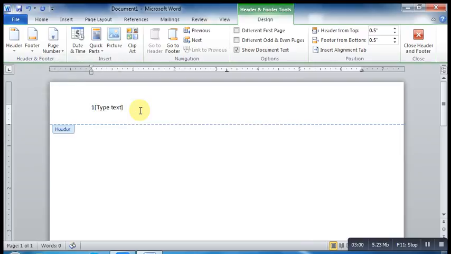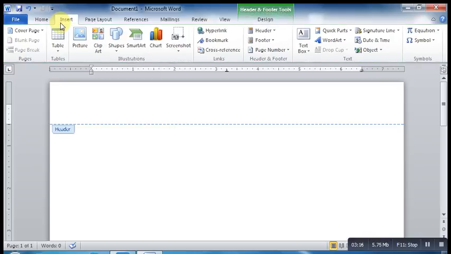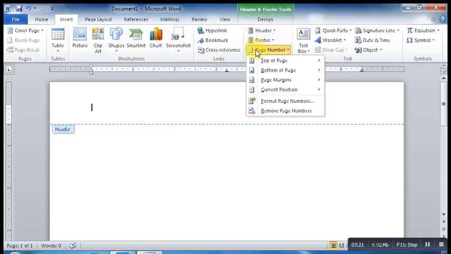Another example is to insert page numbers into a new header or footer. First, select the Insert tab. Click Page Number. Then select the desired page number style and it will appear in your document.